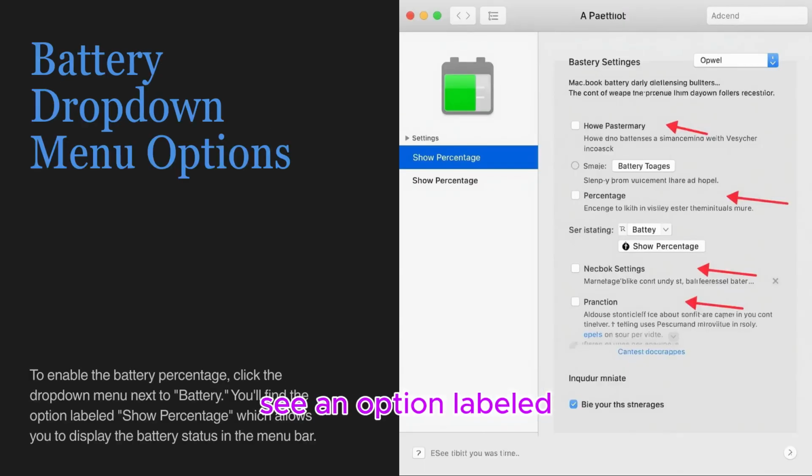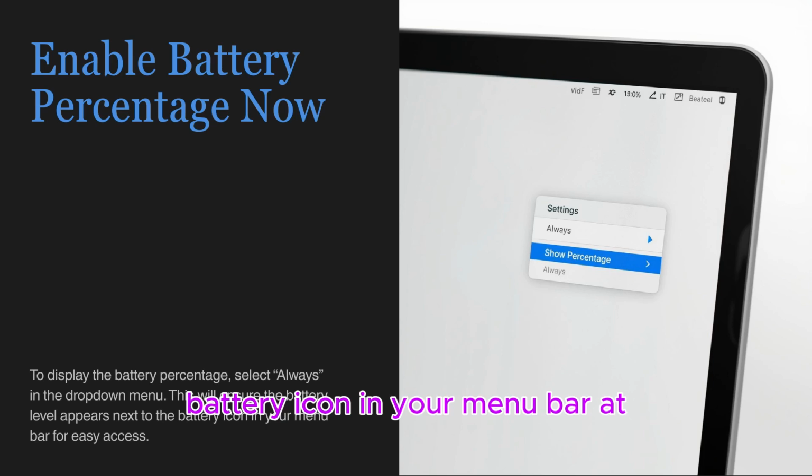Here you will see an option labeled Show Percentage. Select Always from the choices. The battery percentage will now appear next to the battery icon in your menu bar at the top right of the screen.